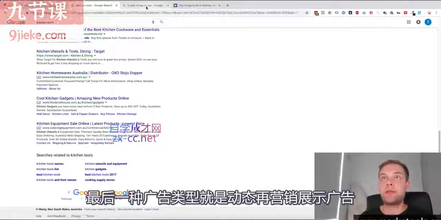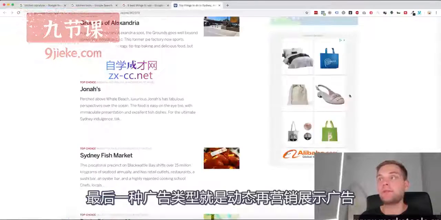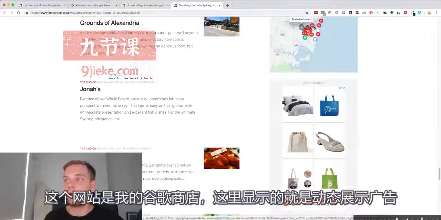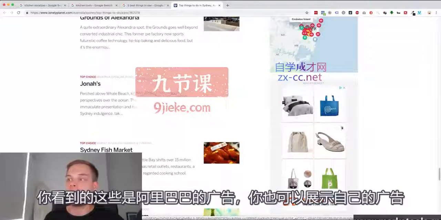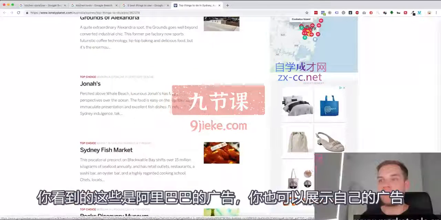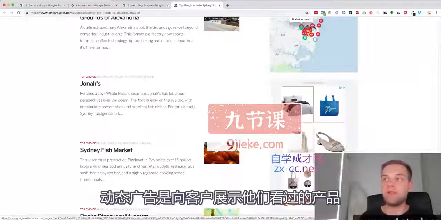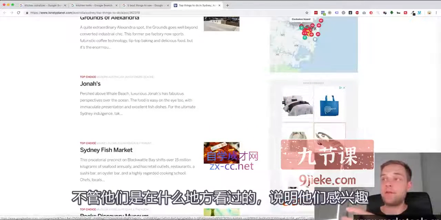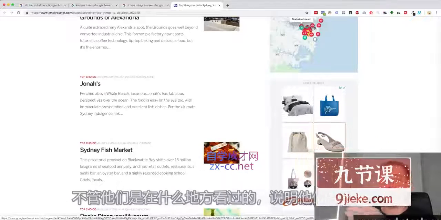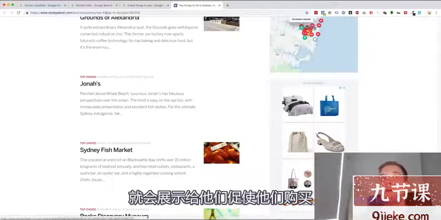And then the last campaign type that you can run is dynamic remarketing, which I run as well on my Google Shopping store. This is an example of a dynamic remarketing ad. This is from Alibaba, but you can run this ad from your own store, where it basically shows a product that the visitor has looked at on your site, and it's dynamic. So whatever the visitor looks at on your site, that product will be shown in the ad.